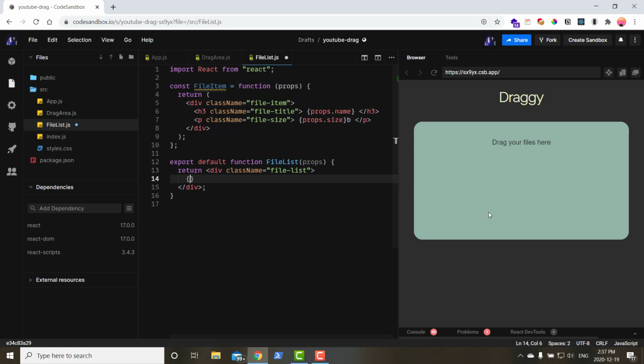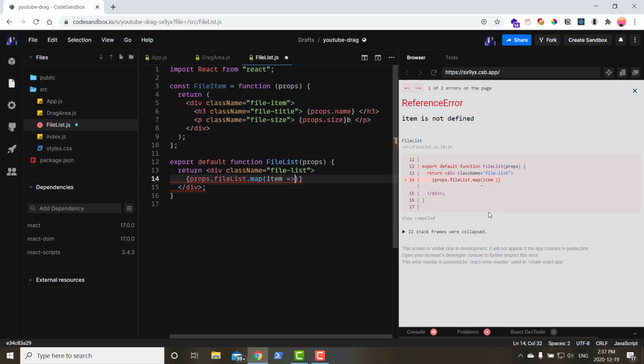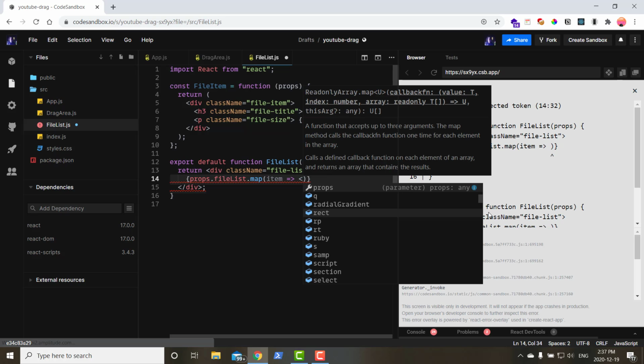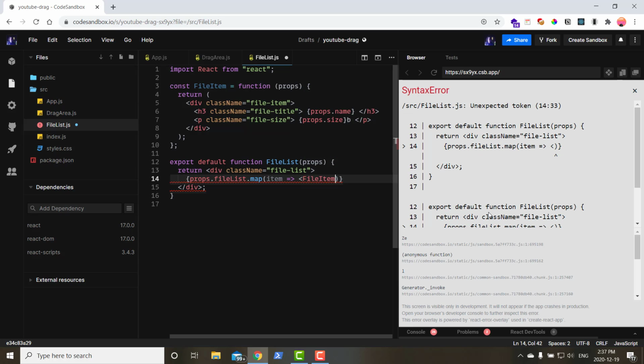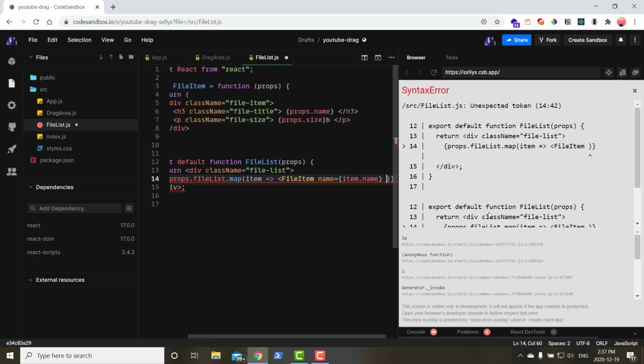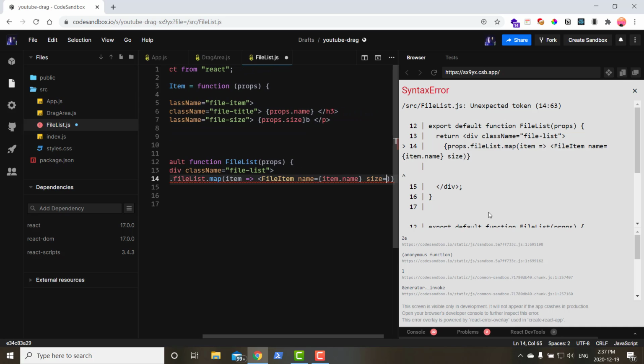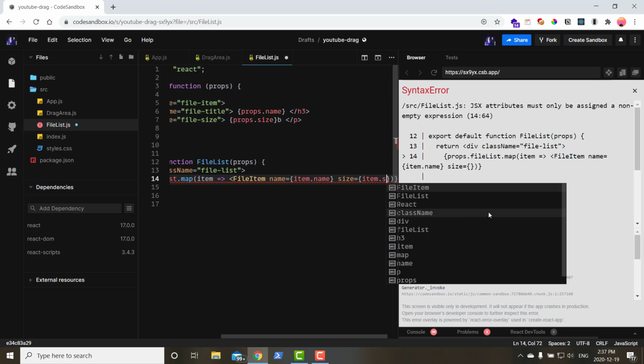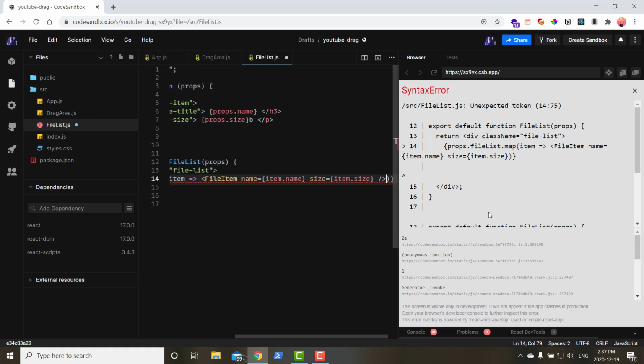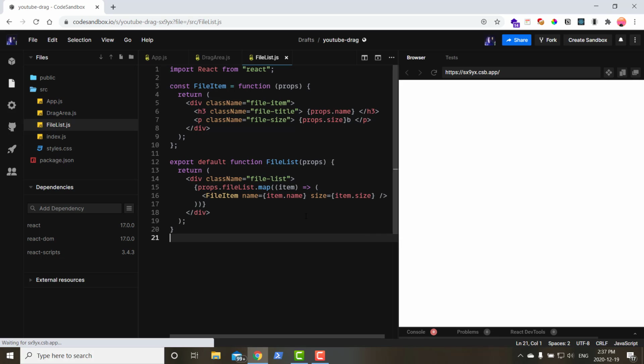We can come here and say props.fileList.map, with item, and for each item it's going to render FileItem, and it's going to pass in props, actually item.name as the name, and for the size it's going to pass in item.size. So let's see what happens right now.